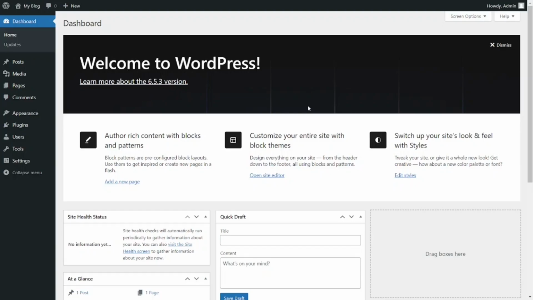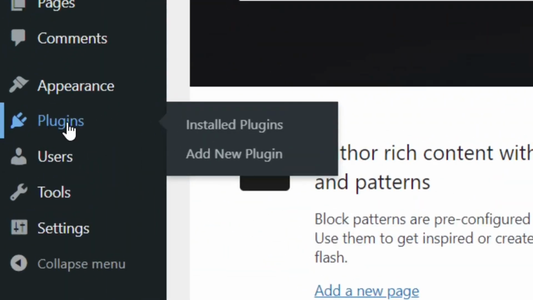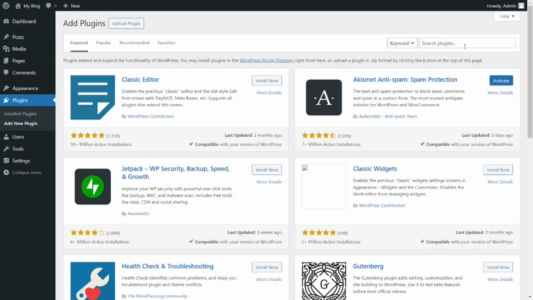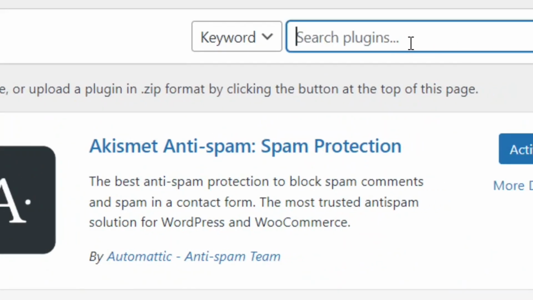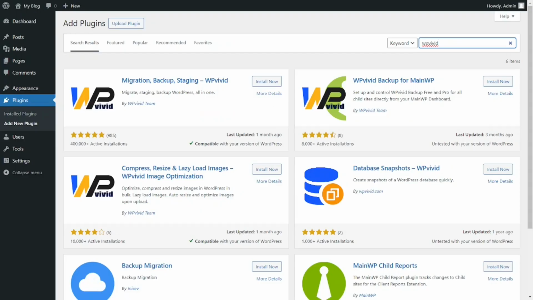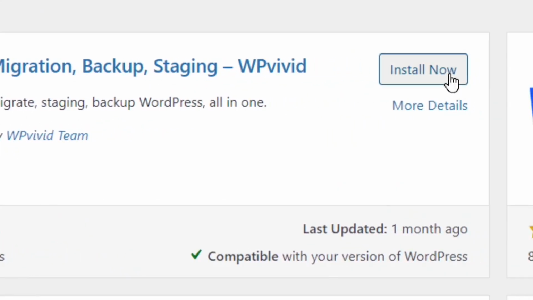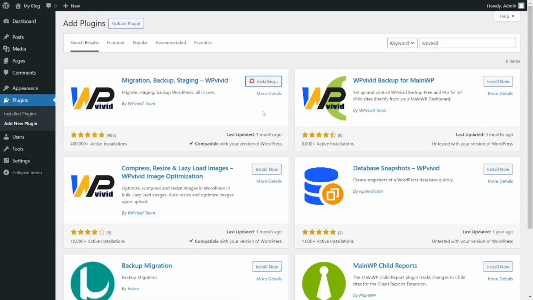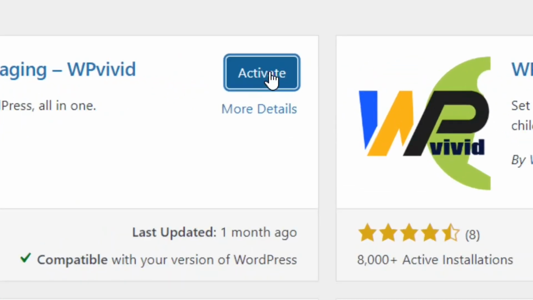Now we have to upload our website on this new hosting. So go to the plugins, and under the plugins, click on add new plugin, and search for WP Vivid, just like this one. And when it comes up, select this one and click on install now. Wait for it to finish installing and then click on activate.